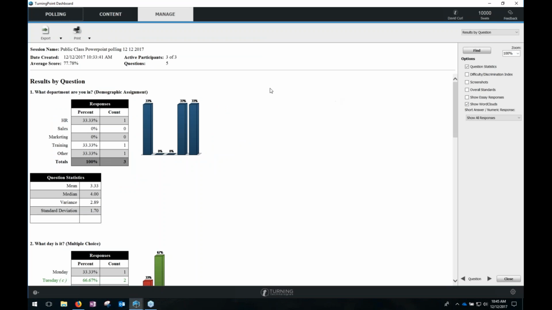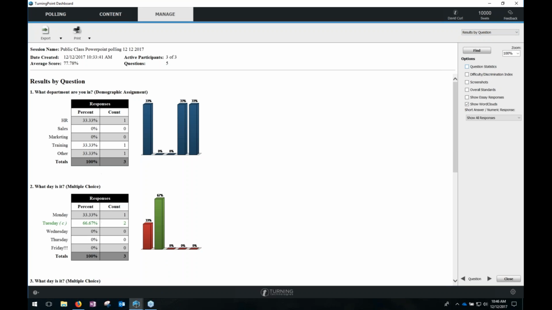So here we are, this is results by question. Over in the top right-hand corner, you can change the different types of views we have, different types of reports. Below that, you can customize the specific report you're looking at. So if you want statistics, you can put them in there. If you don't like statistics, you can remove them.